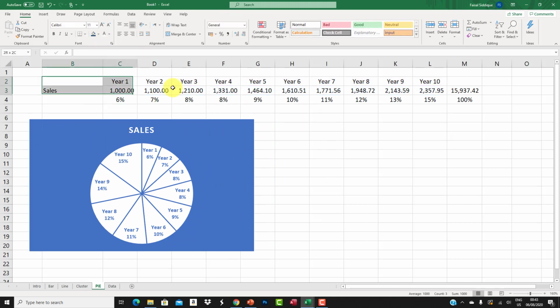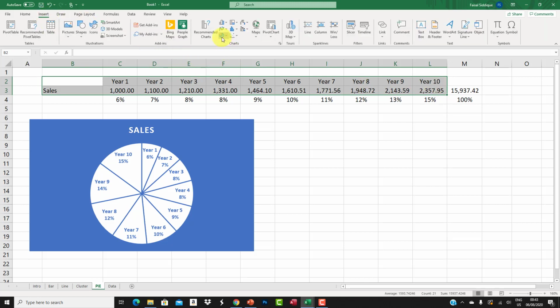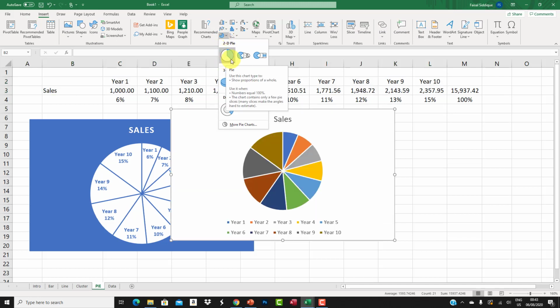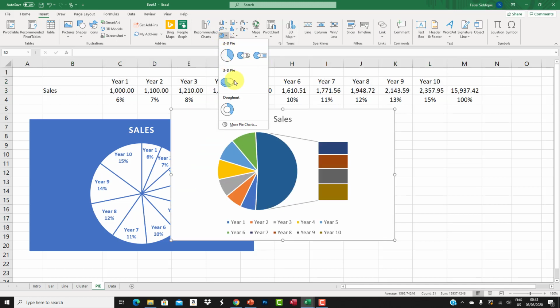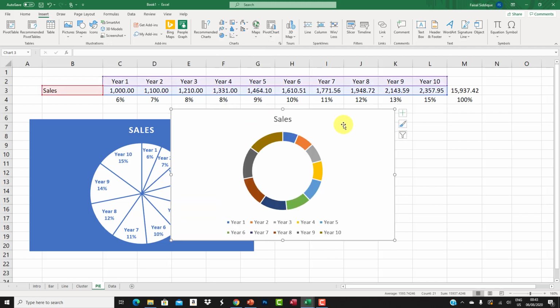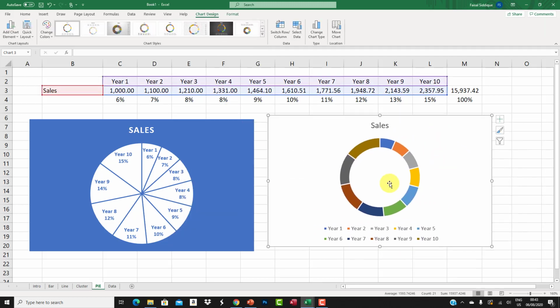Same thing, you highlight up to year 10, and then go to Insert, go to pie chart. Within the pie chart, you have a lot of types that you can use. You can even choose this one, which is just a donut chart that doesn't have a center. Usually the reason they do a donut chart is that as soon as you look at a pie, your eyes go directly to the center. To avoid that, they've got a donut chart, and the concept is exactly the same.